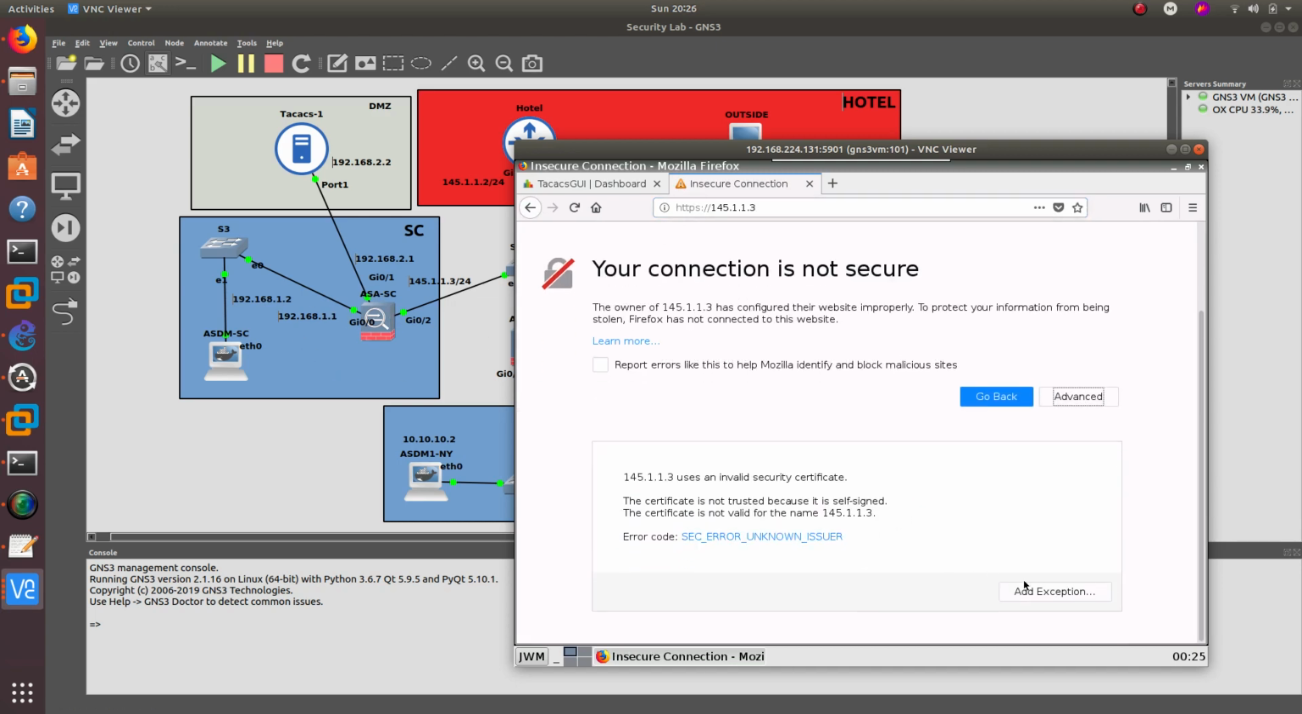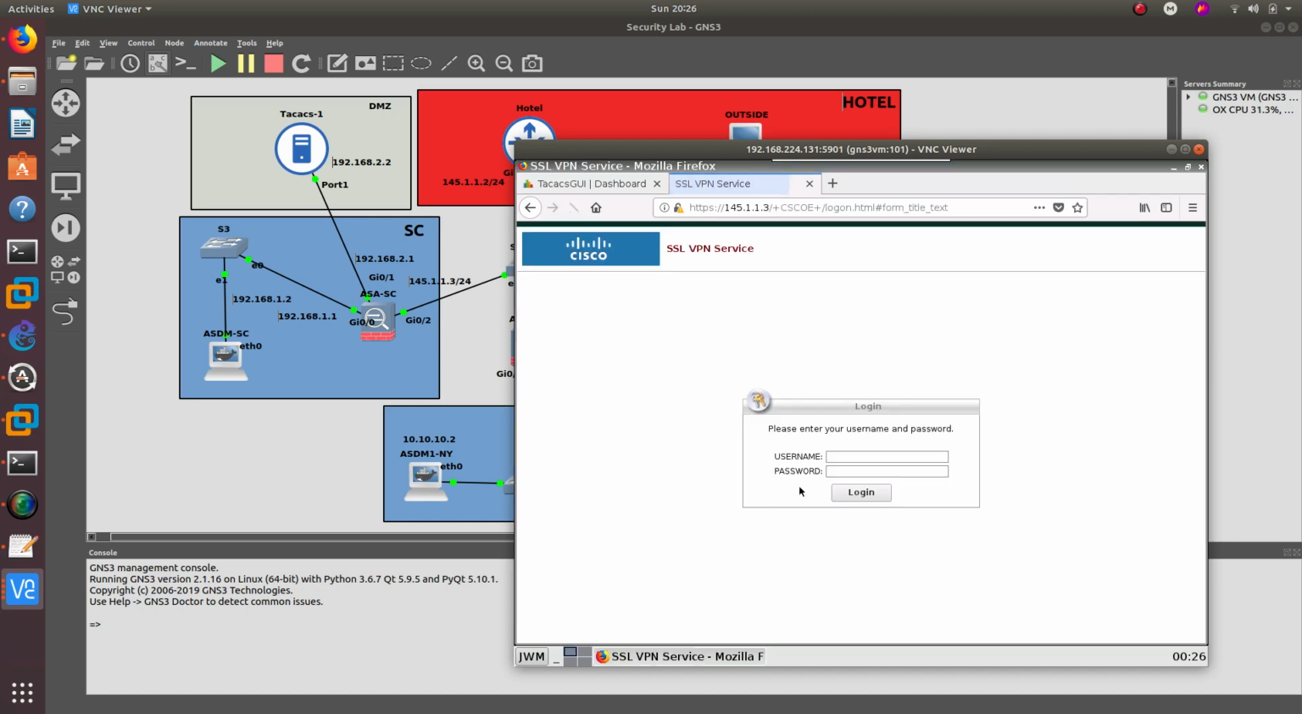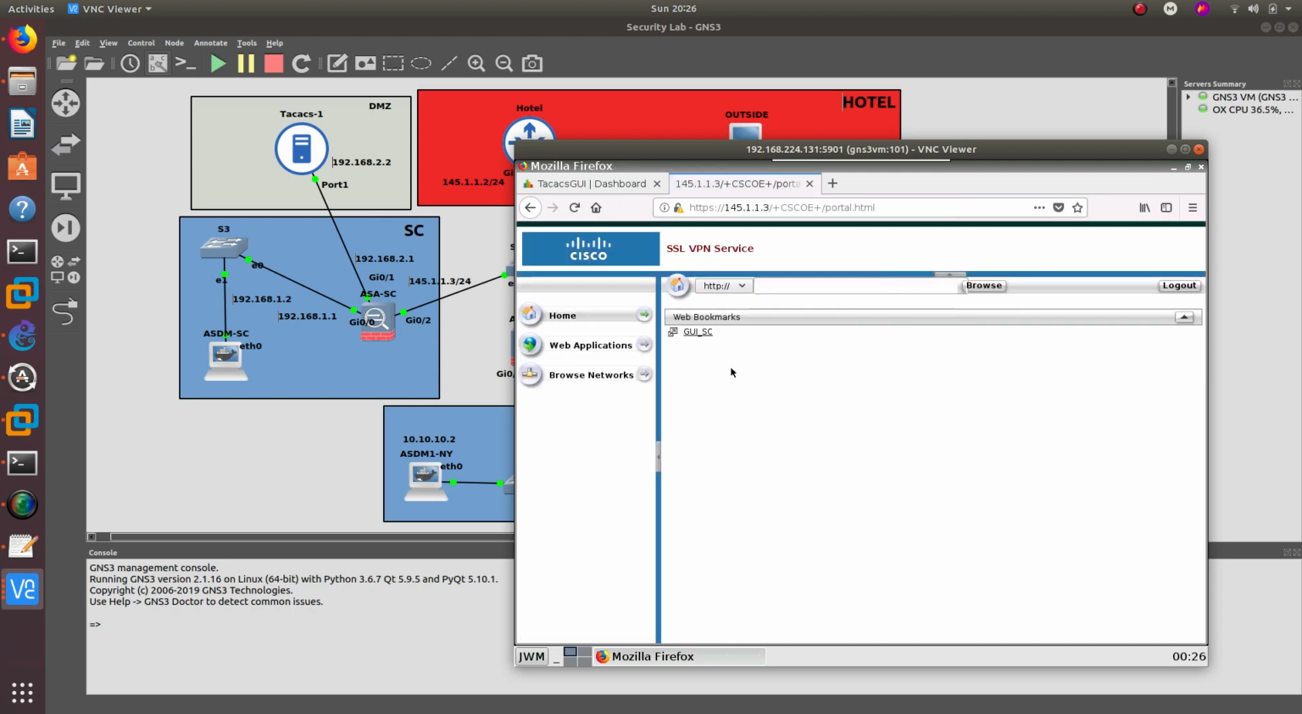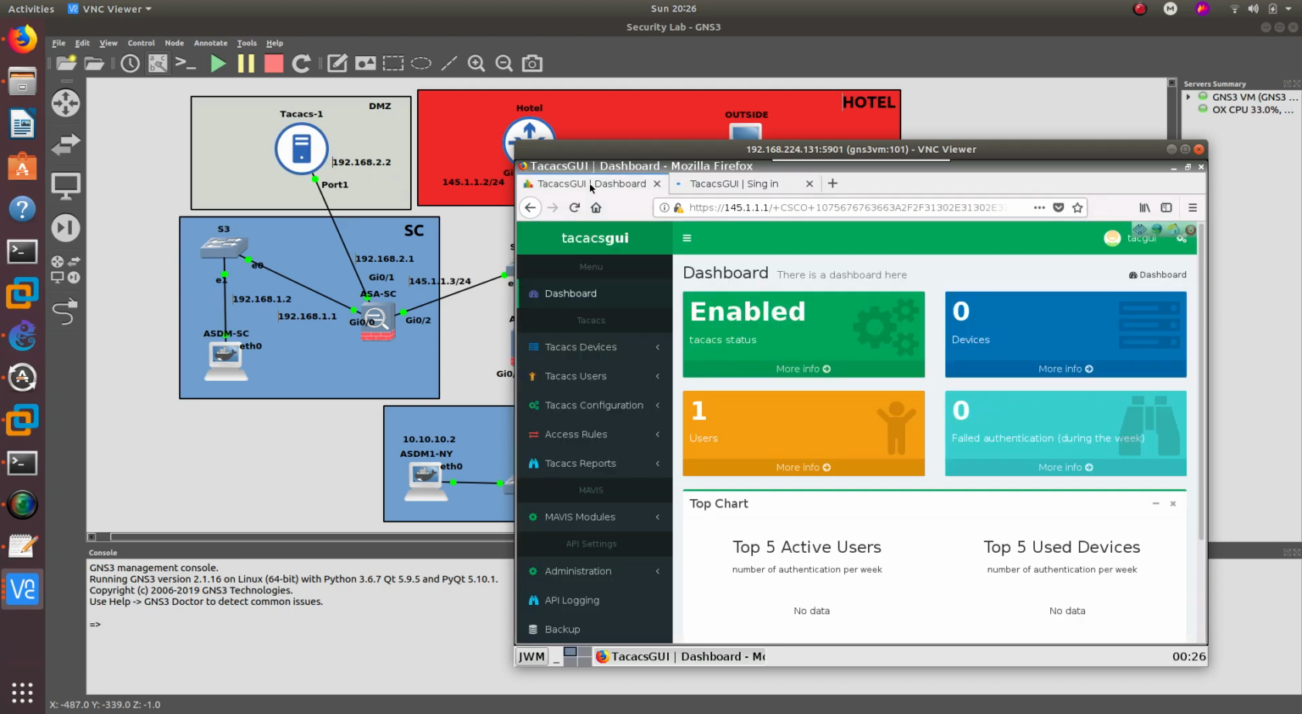Go to advanced, confirm exception, and there you go. So now let's go ahead and log into asker underscore South Carolina, password 123. There you go. And then we have the TACACS GUI over here for South Carolina, which is this one over here. And this one should take me to the TACACS GUI for South Carolina.